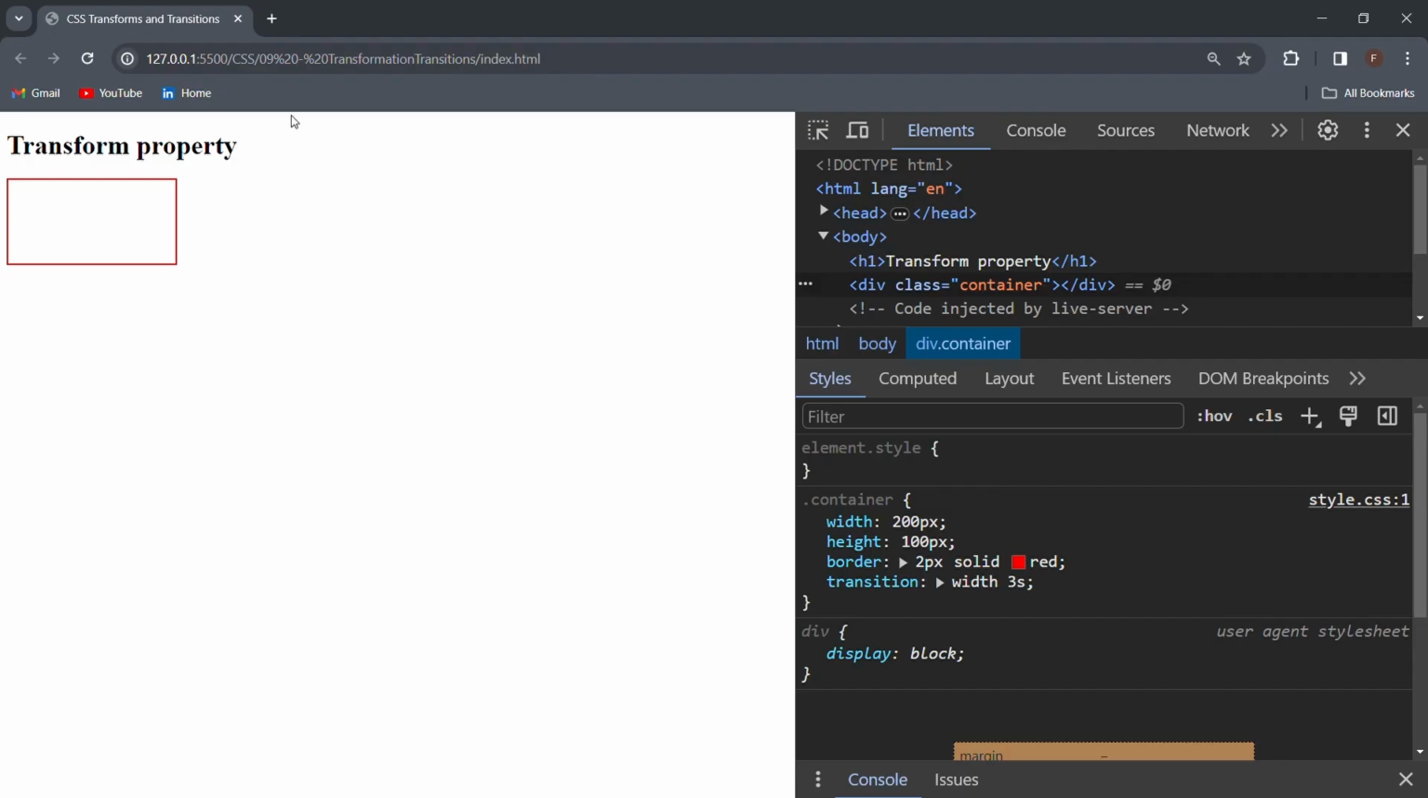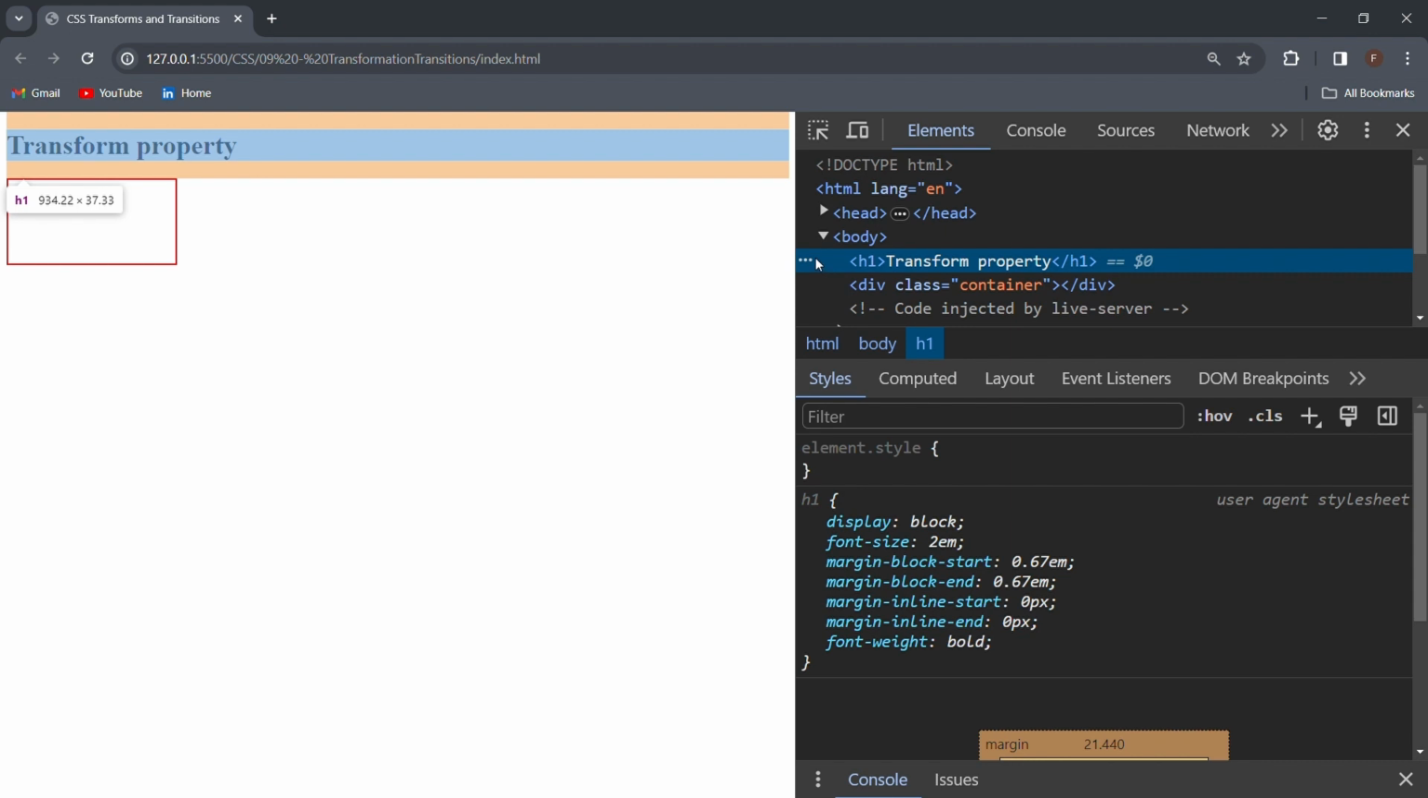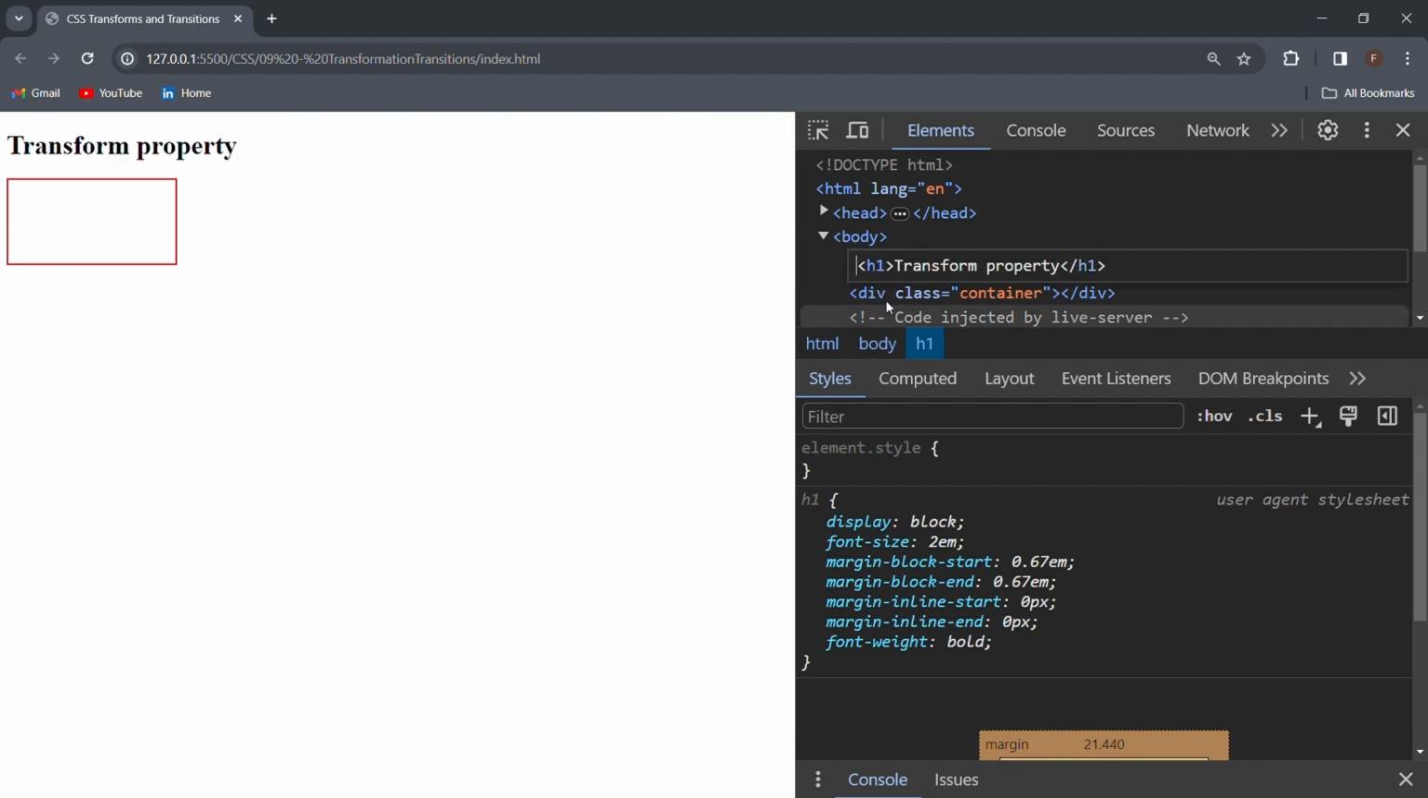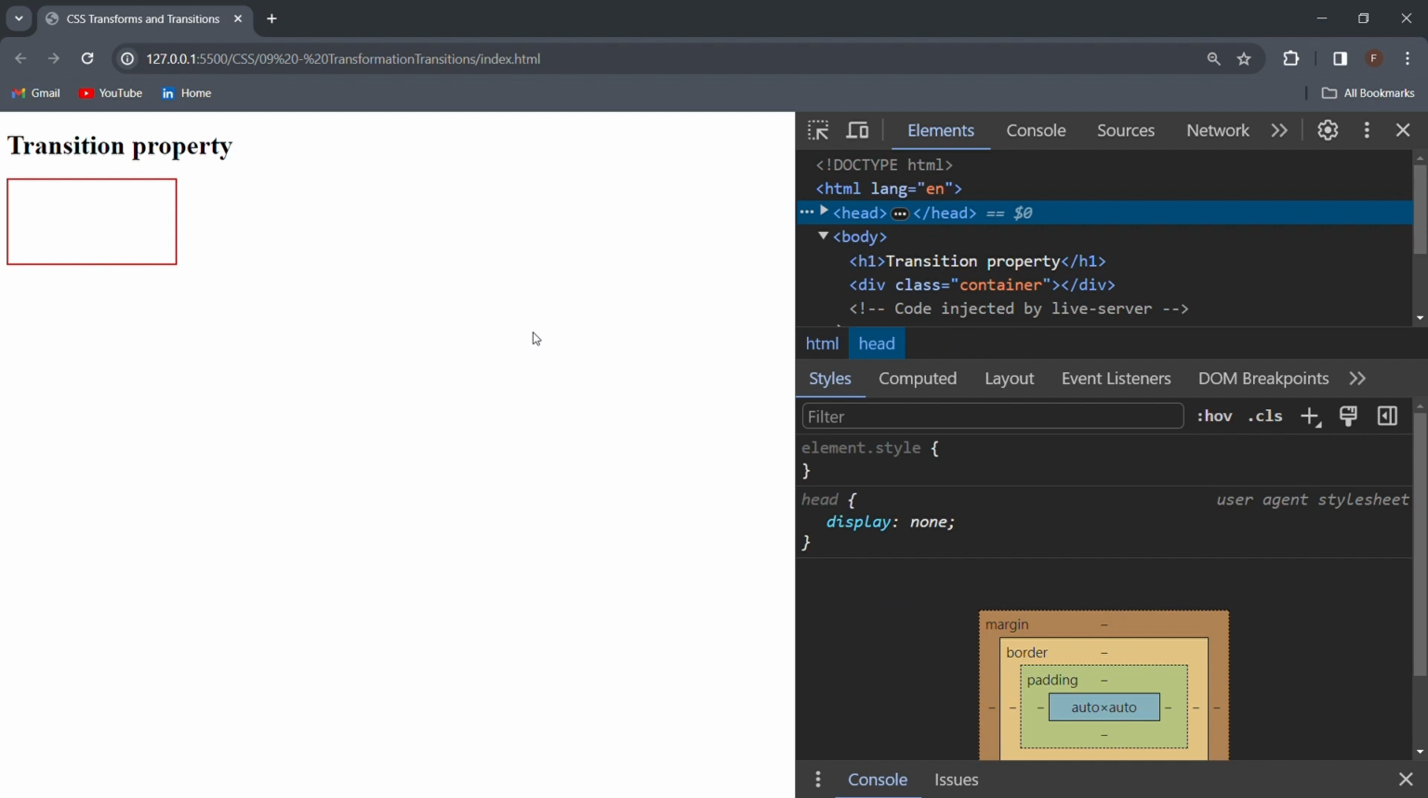Oh, you can see that I forgot to change this H1. We are not talking about the transform property, but the transition property. When I get to VS Code, I'll change it, or you can just change it here. But keep in mind, if I change it here, it will not reflect in my VS Code. So I'll have to change it in VS Code again. So let me say transition. Not transform property, but transition property. That is what we're talking about.